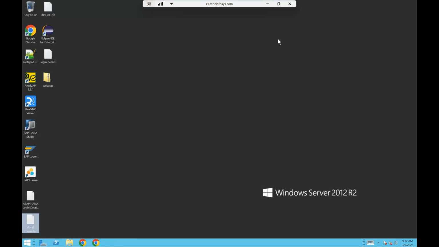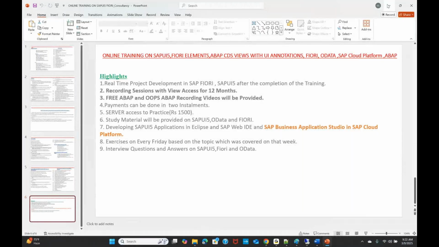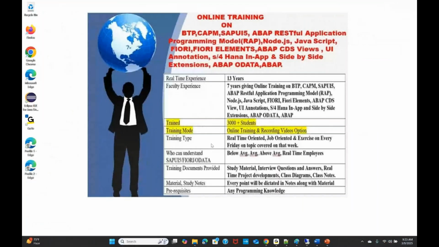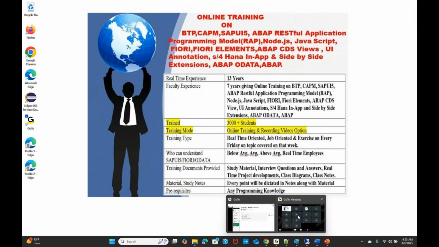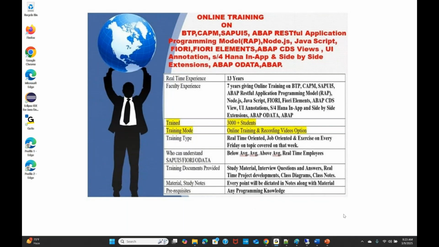So we can connect via remote desktop. Yes, sir, remote desktop. That is what I'm doing. Any more questions, guys? So it's 1500 rupees per month, right? Yes, he is charging 1500 rupees per month. And what's the time duration for this course? It is 45 hours. Any more questions?